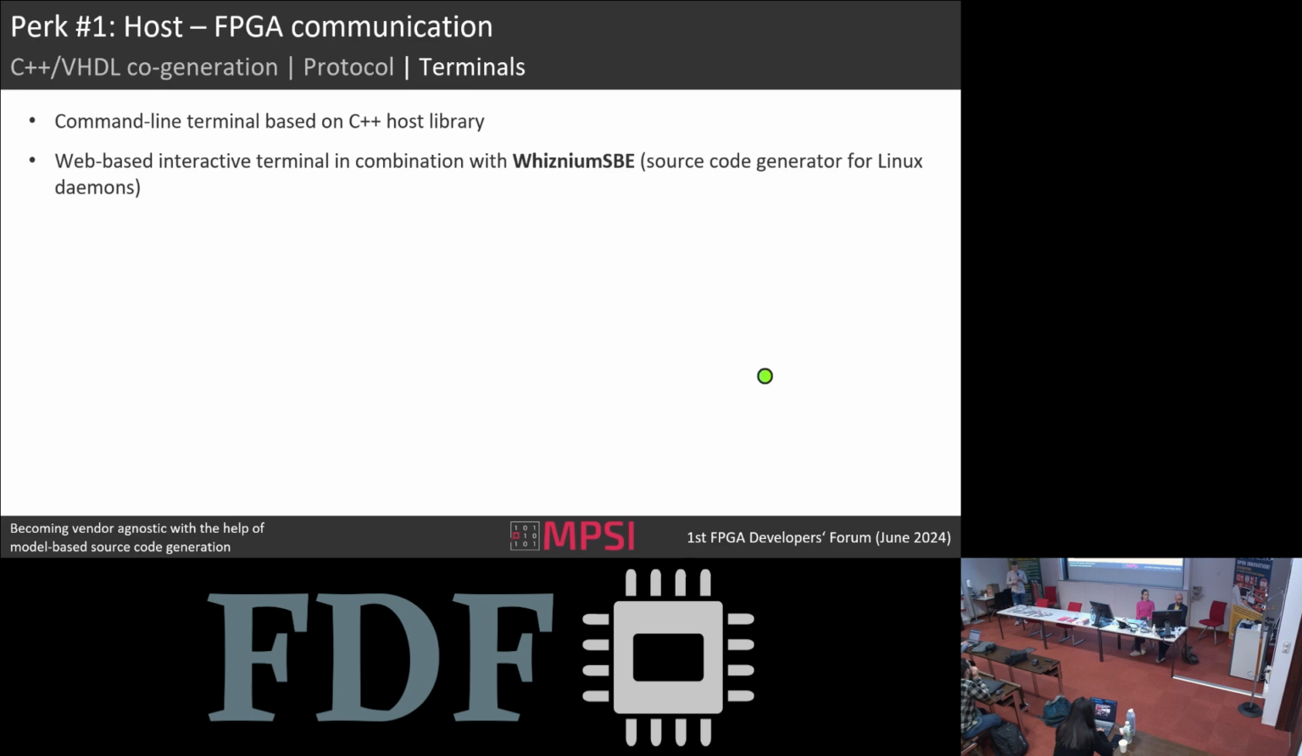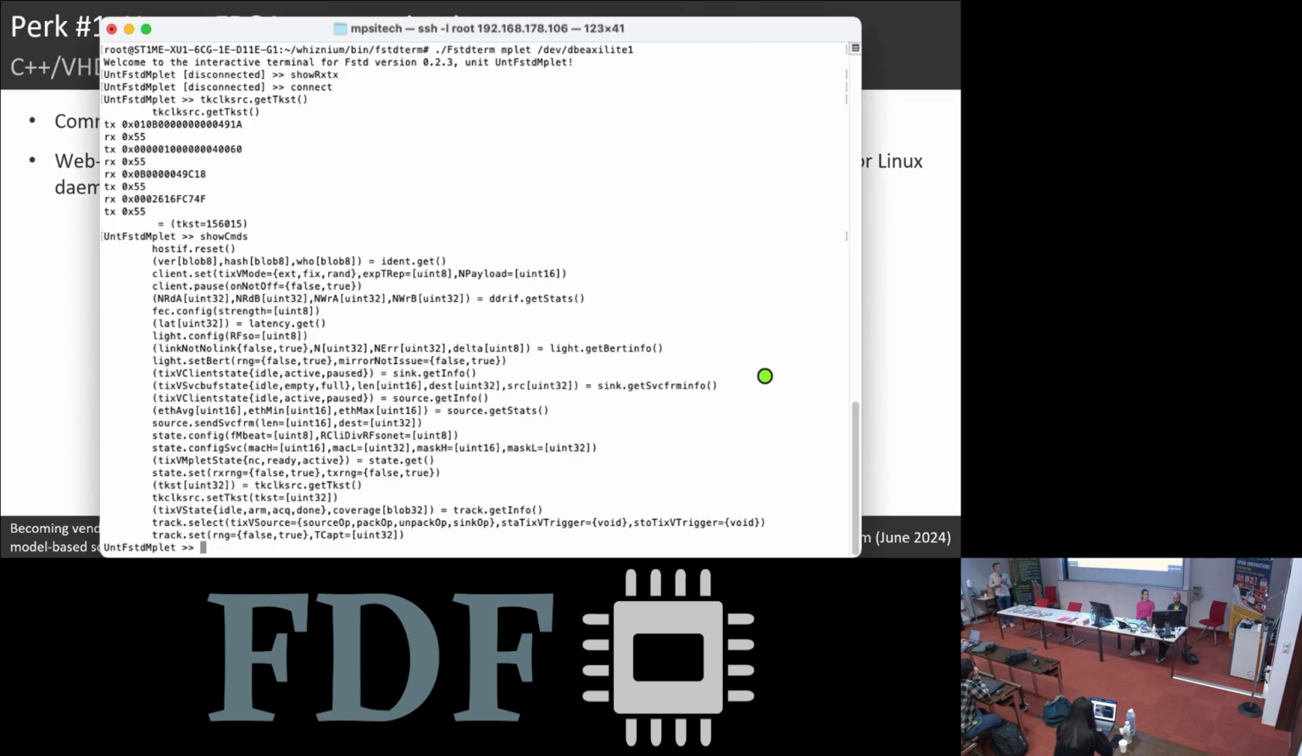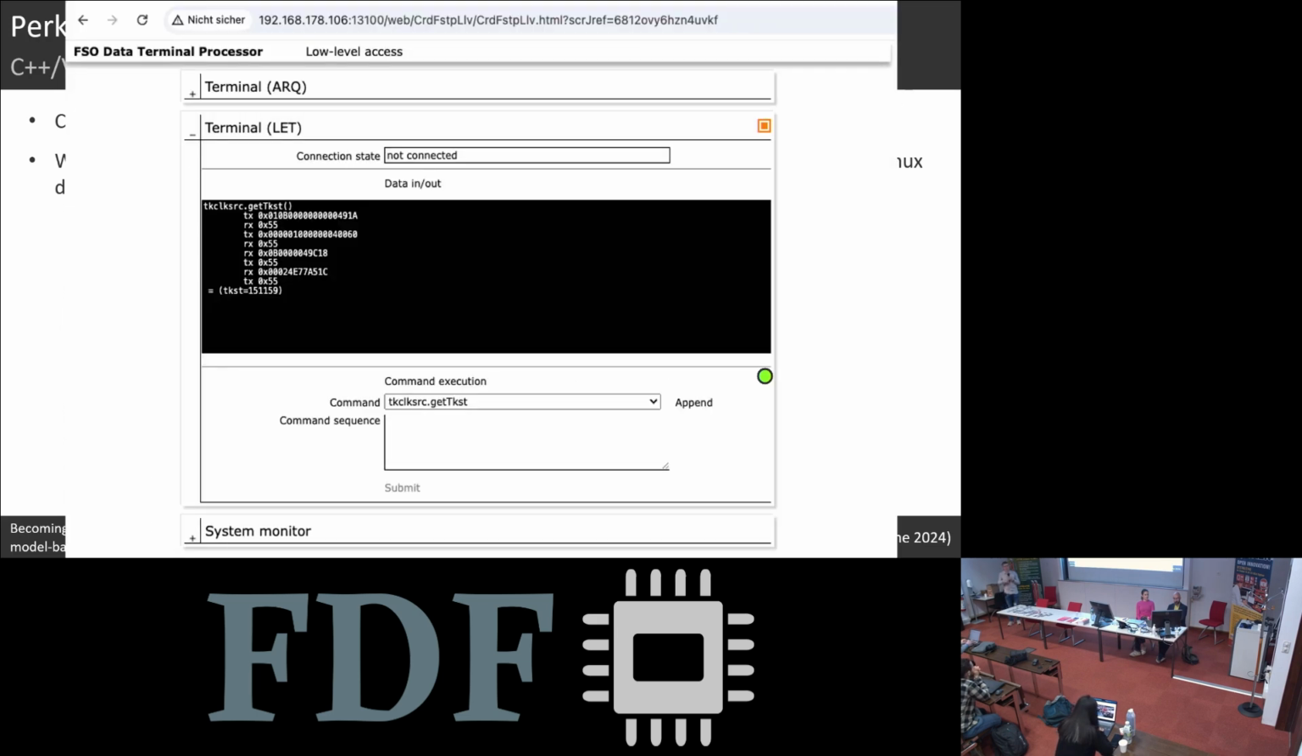And then, as we have this source code co-generation, you get for free a command line terminal where you can invoke all these commands for debug purposes. And you also, if you think back to the Wisnium SPE part in one of the first diagrams, you get a tool that runs on your Linux host that provides this through a web-based user interface.